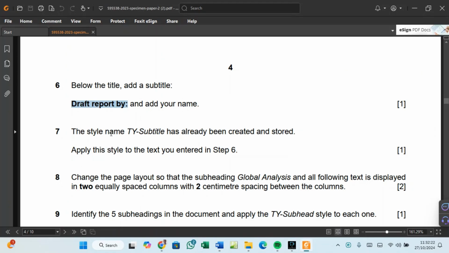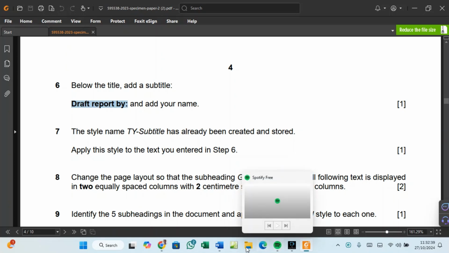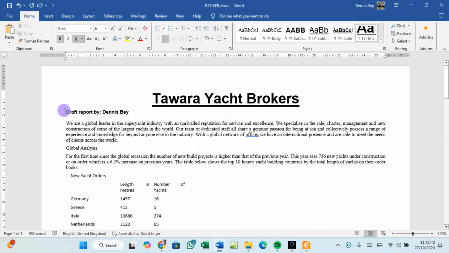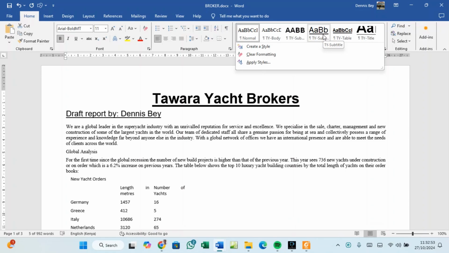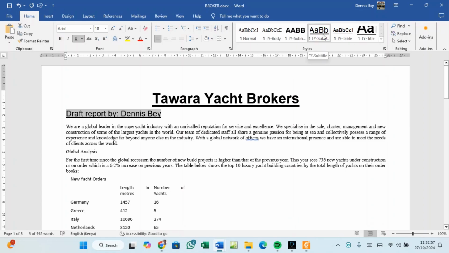The style name, TY subtitle, has already been created and stored. Apply this style to the text you entered in step 6. So they want me, drafted by, and my name should have this TY subtitle. So when I come here, I look for TY subtitle. So where is the list? TY subtitle. Is it this one? TY subtitle. There it is. I've found it. TY subtitle. I've applied it to what they wanted. So it has been applied.